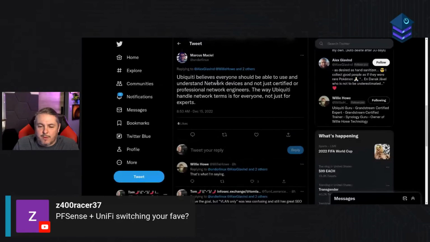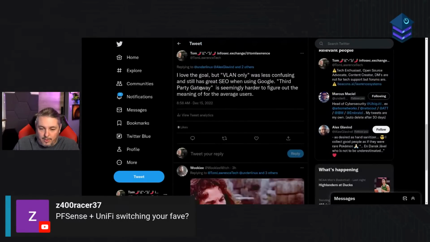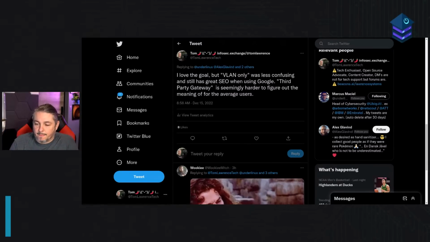Ubiquiti believes everyone should be able to use and understand network devices, not just certified professional network engineers. The way Ubiquiti handles networking is for everyone, not just for experts. But my point is, I love the goal, but VLAN only was less confusing and still has great SEO when using Google. Third-party gateway is seemingly harder to figure out the meaning of for average users. So I do disagree with some of the things Ubiquiti changes around, for whatever reason they do it, because that adds to confusion. But as far as ease of use, they are hands down the easiest switches to set up.